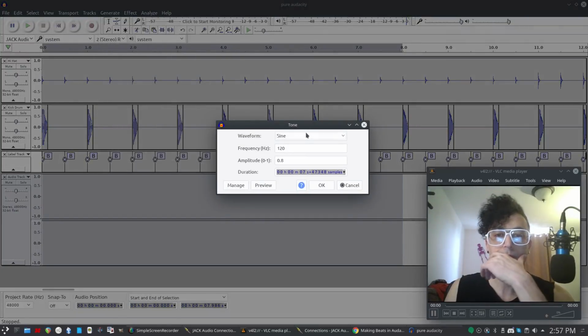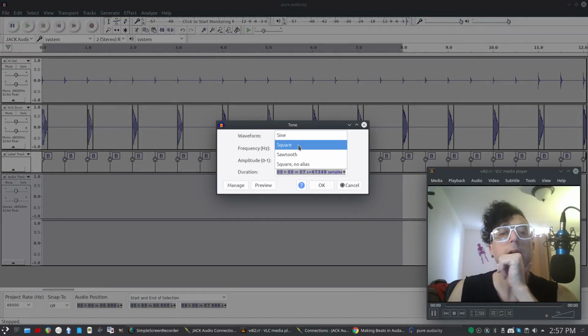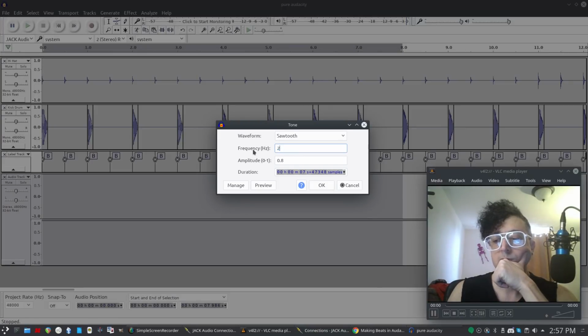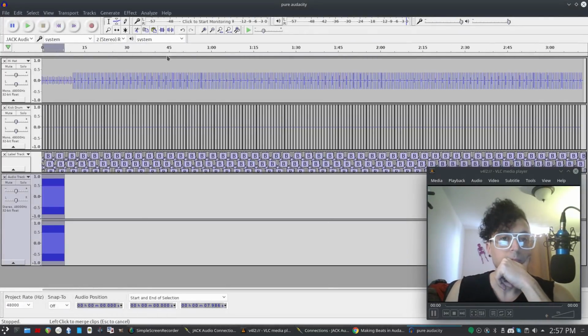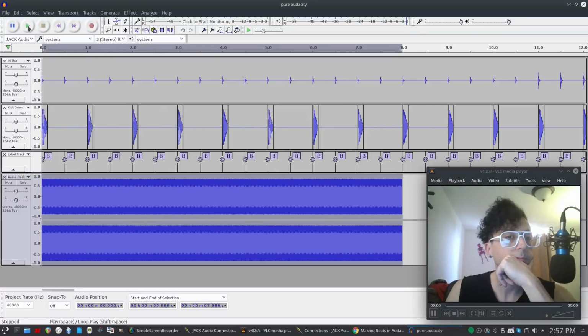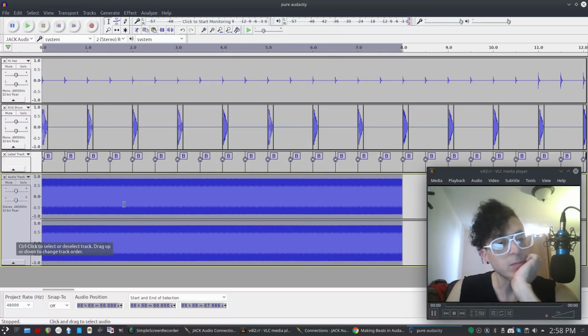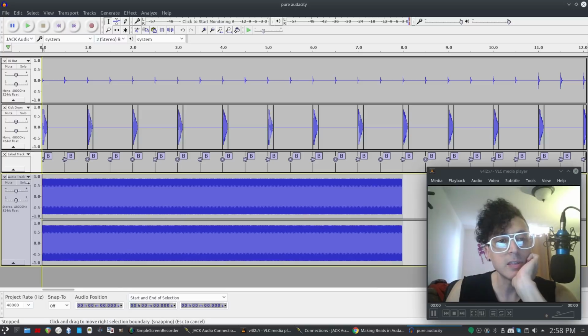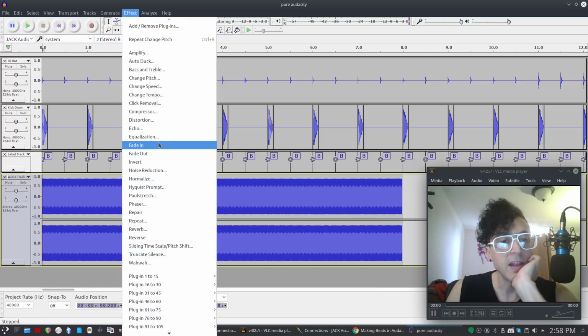Okay, so let's go to generate, tone. And this one, let's do a sawtooth. Sure. I'm going to make this one 220 hertz. Okay. And as you can hear, that sounds absolutely terrible right now, but that's okay, because we're not done with it yet. So first off, I'm going to make a very slow fade in on it.